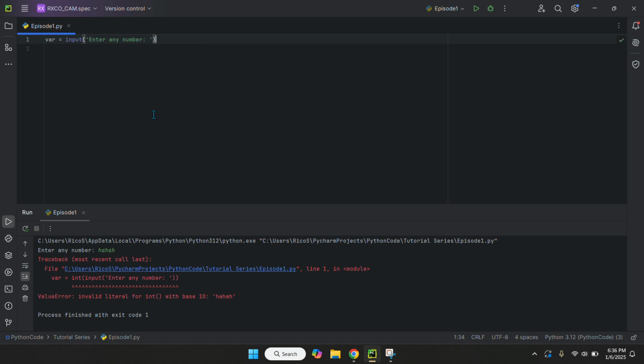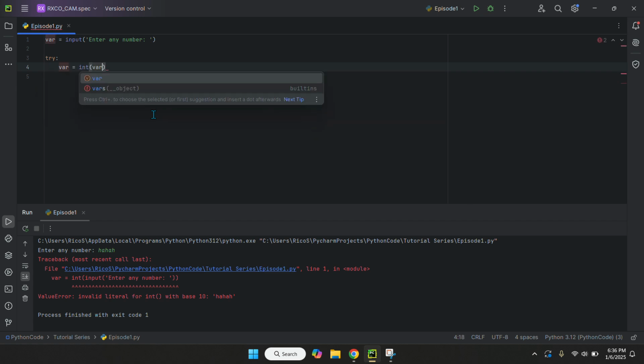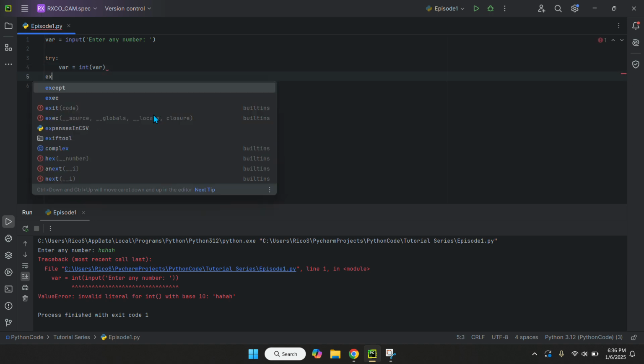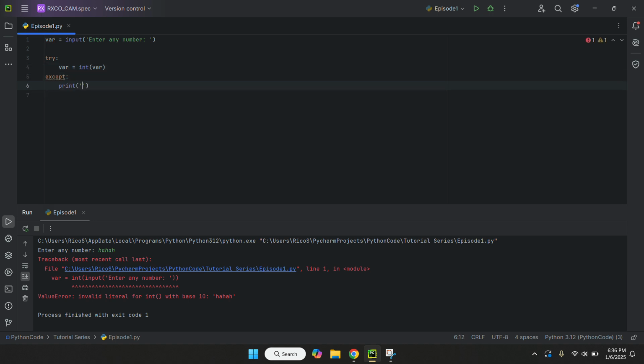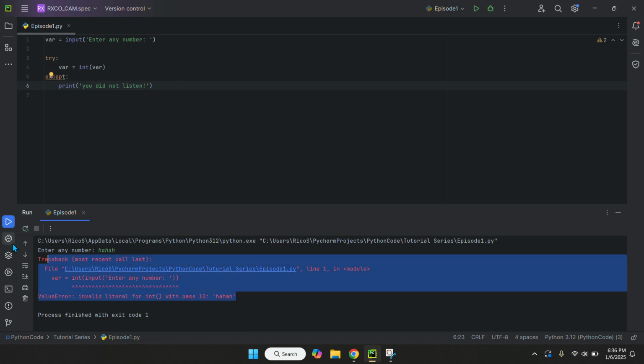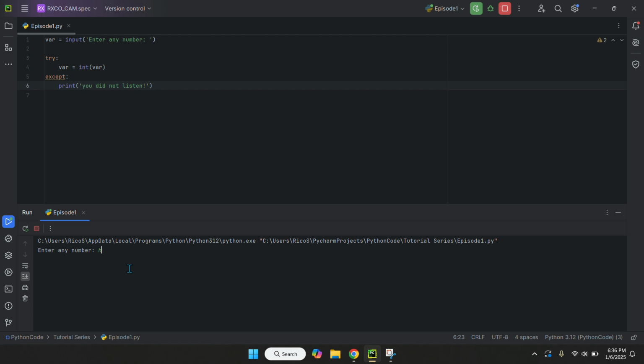So you'll have an input like this, which will start off as a string, and you could try var is equal to itself as an integer. So it's going to try to turn that input into an integer, and if it doesn't, we could print you did not listen. Like that. And so now instead of throwing up red lines, it's going to print any number, and then you did not listen, but the code stops.